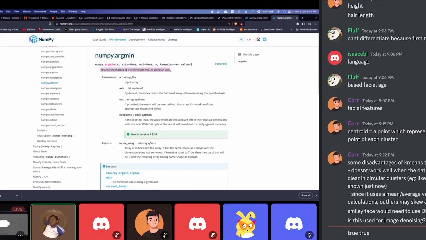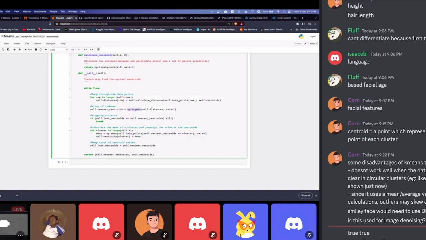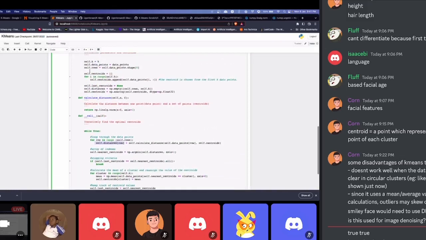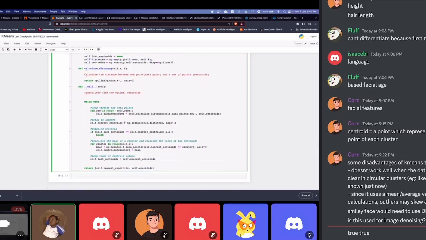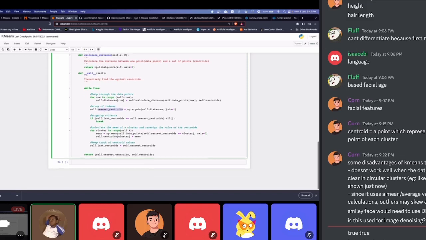Returns the indices with the minimum value. Okay, so there's nothing fancy going on here as well. All we're doing is, remember the distances that we kept in a record earlier. Yep, so that's the distance row that we are using to find all the nearest centroid belonging to that particular data set. Okay, so now we have the nearest centroid.